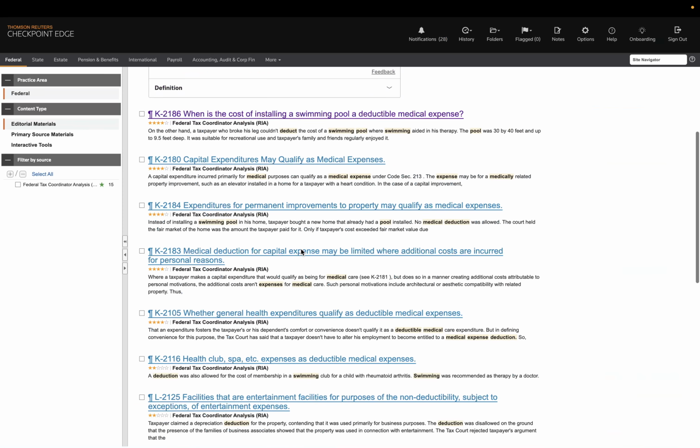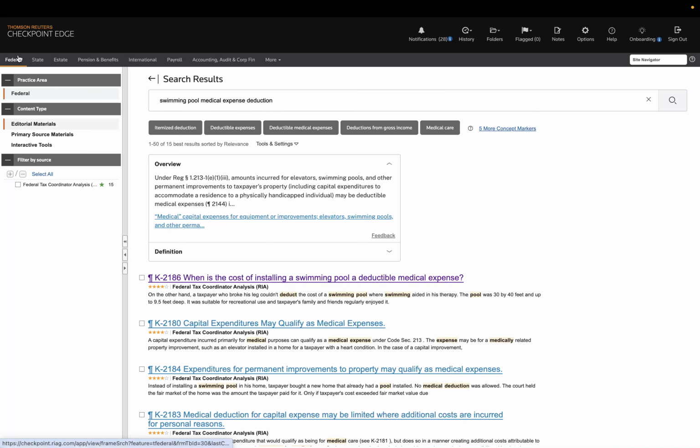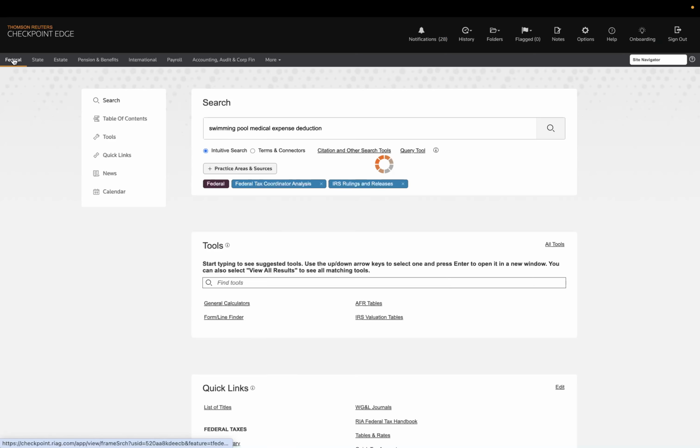Okay, so that's doing keyword searching in the UI. Again, take this and apply that to the other checkpoint video I have where I go through some examples with you and show you how to do research using checkpoint.